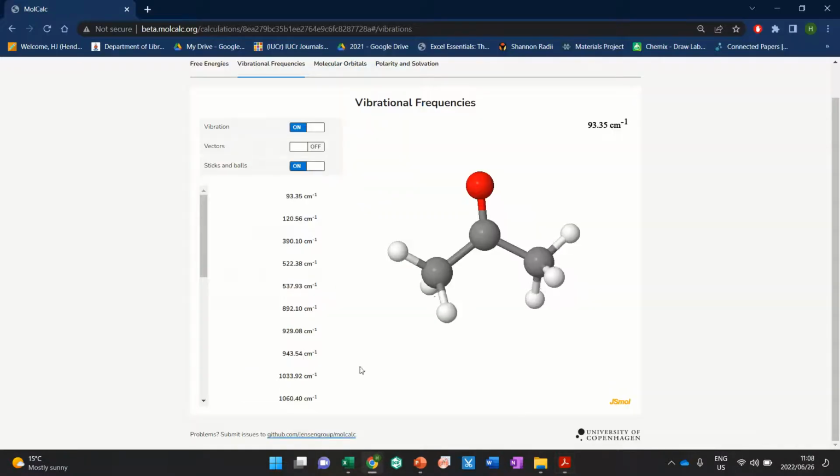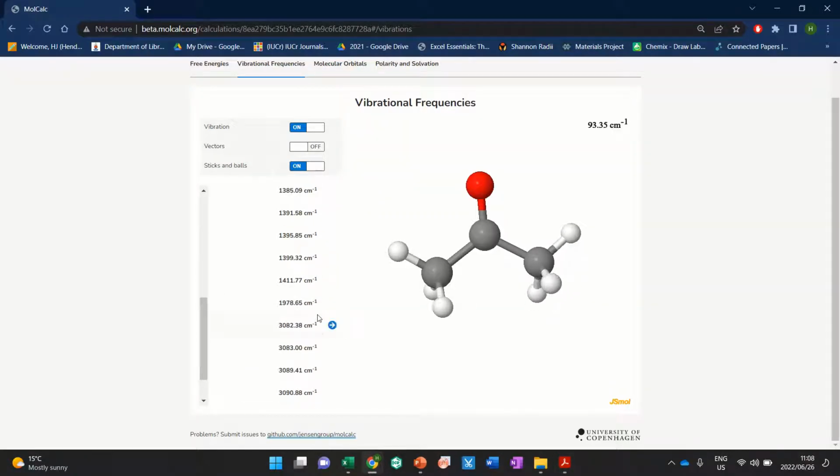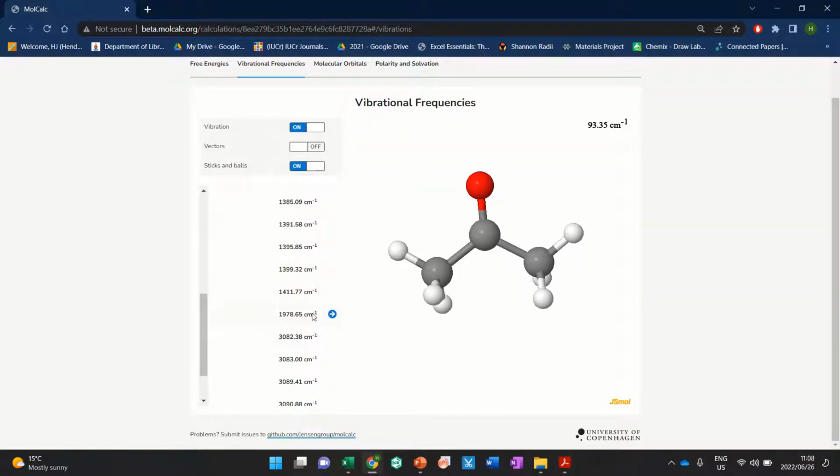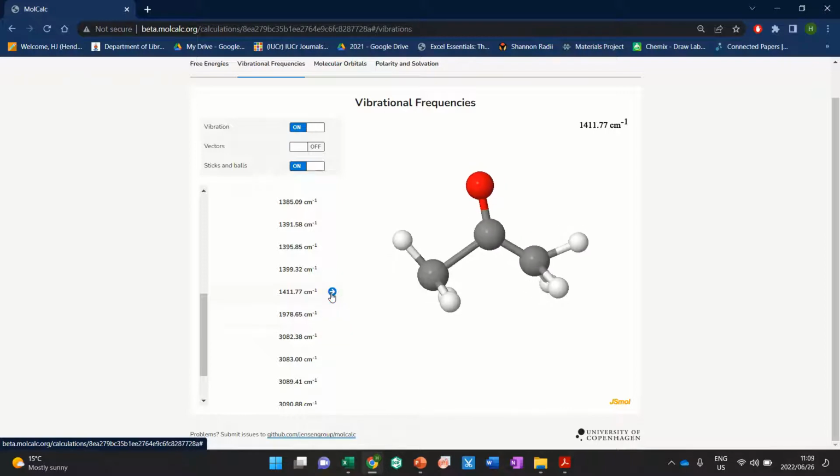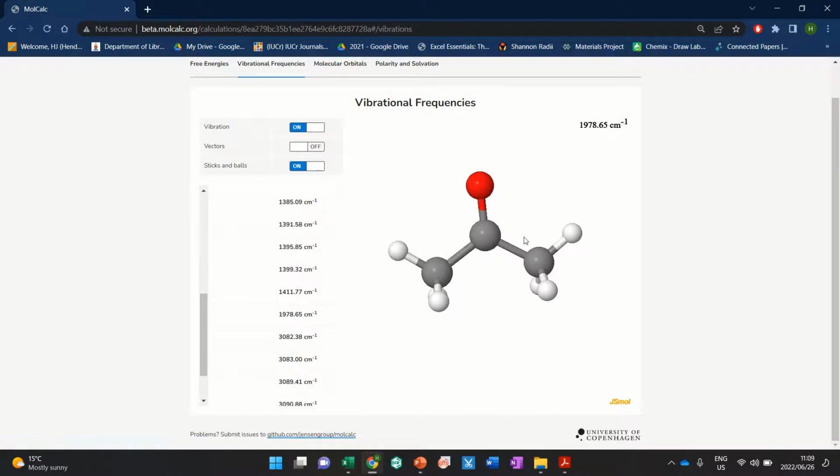Okay, so let's go back to this. We're looking at around about 1000, but the closest one is that one. Okay, it's not that one. We click on to visualize. Okay, that is the carbonyl stretch, which checks. It's not that one. So that's the carbonyl stretch.